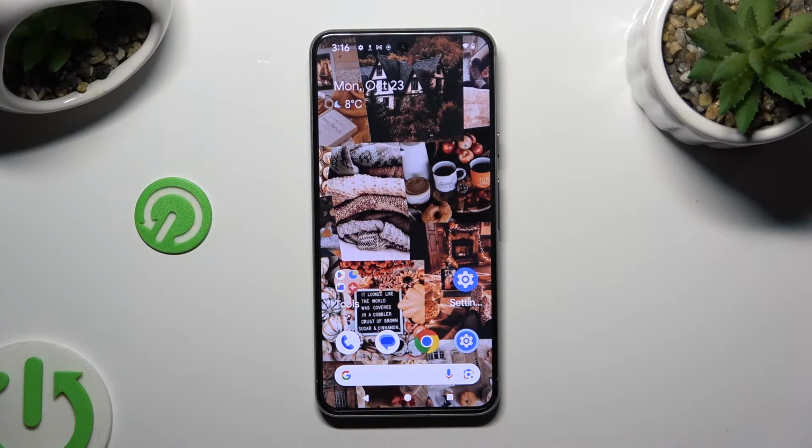Hi! In front of me is Google Pixel 8 and today I would like to show you where you can locate all text correction options.